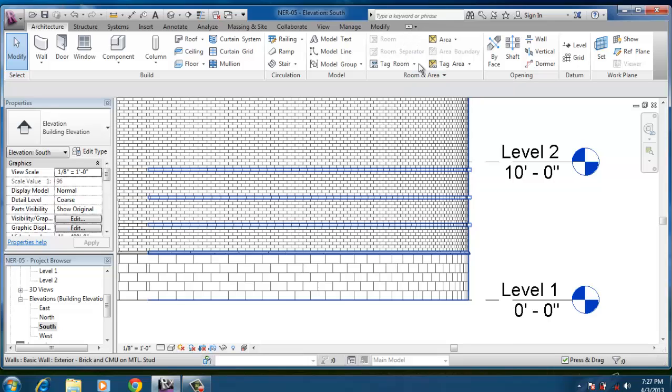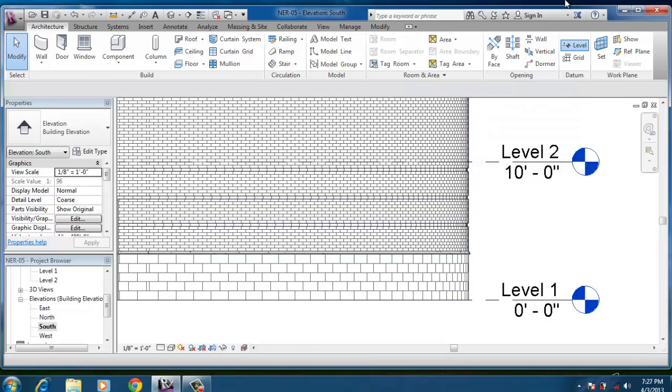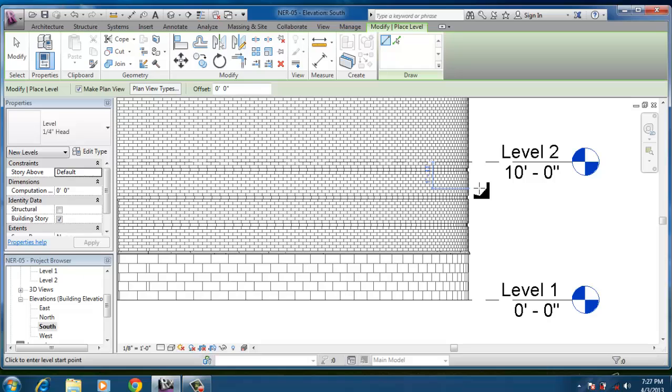On the datum panel of the architecture tab, click the level button. On the draw panel of the place level tab, you will see that you can either draw a line or pick a line. Make sure pick lines is checked. Also on the options bar, you will see the make plan view option. Make sure it's checked. At the end of the options bar, you will see a field for an offset. Type 10 and press enter.